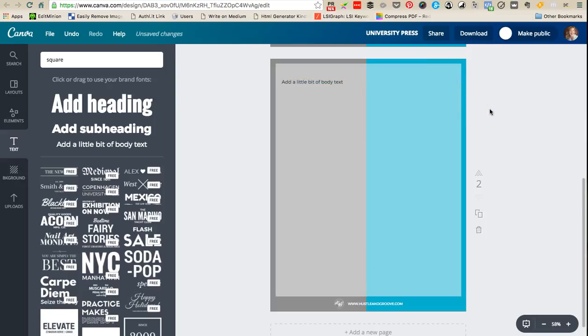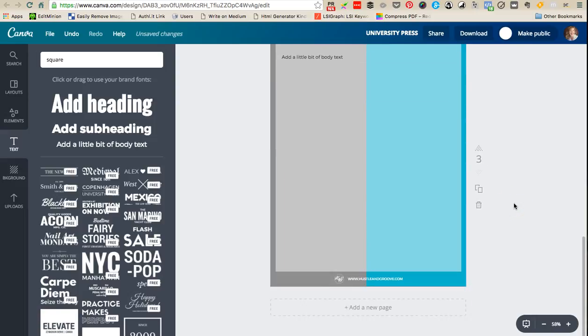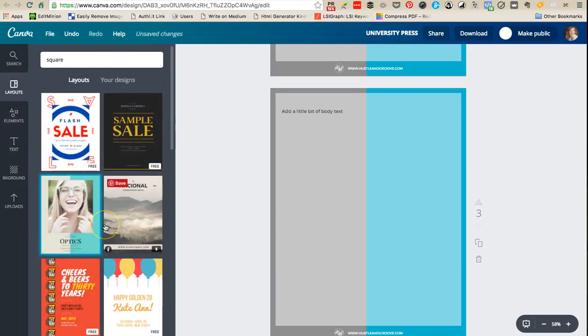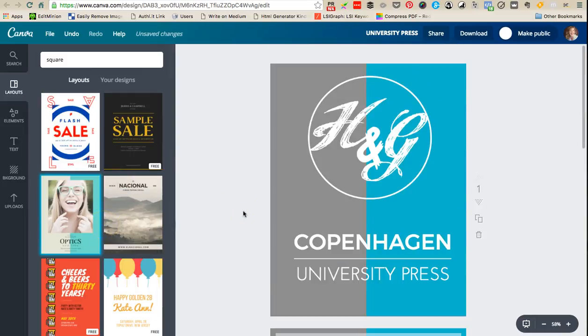Once you've got this laid out how you want, you just hit duplicate, and it's going to create another page for you. So again, really, really simple to do this. Don't overthink it. Definitely use one of the layouts as something to inspire you.